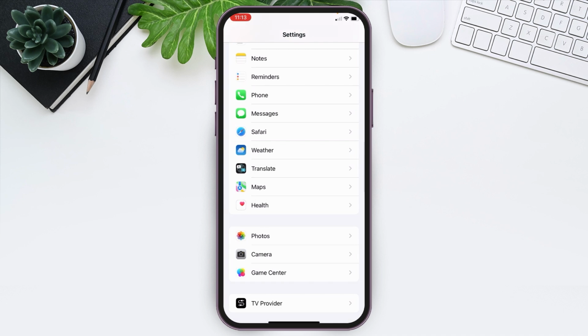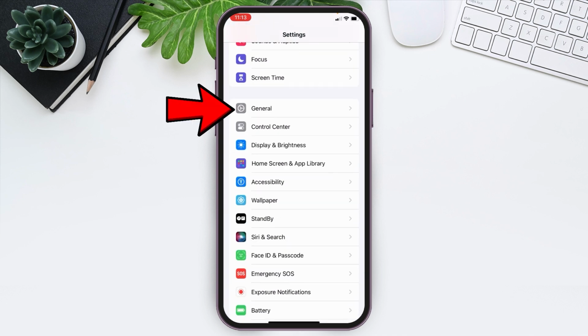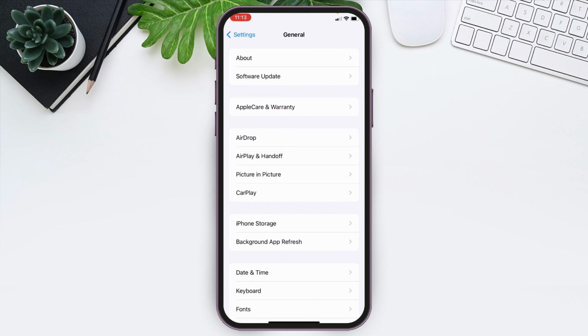Even after this, if your Safari isn't working, another option is to go to your General. Now here you can see the option Software Update at the second. Tap over there.